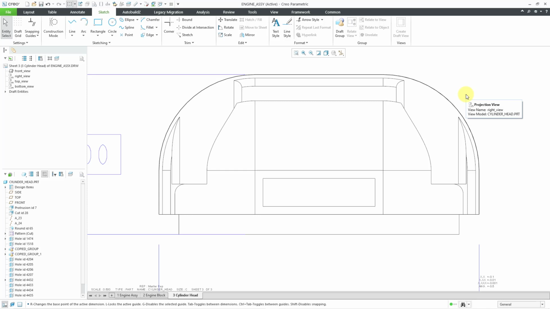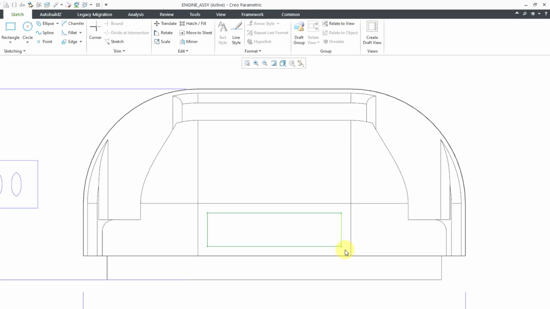You can add hatching to your different entities as well. I'm just going to swipe a box over the rectangle that I just sketched. Now the hatch fill command is available to me. It asks me for a name for the cross section here. I'm just going to call it my marking cross section.